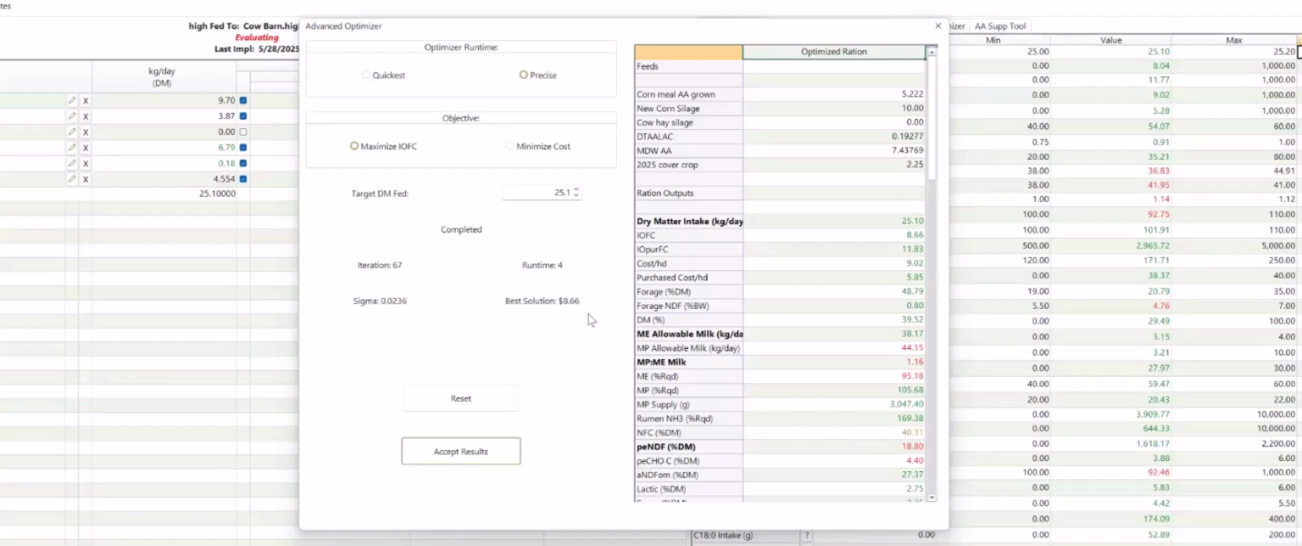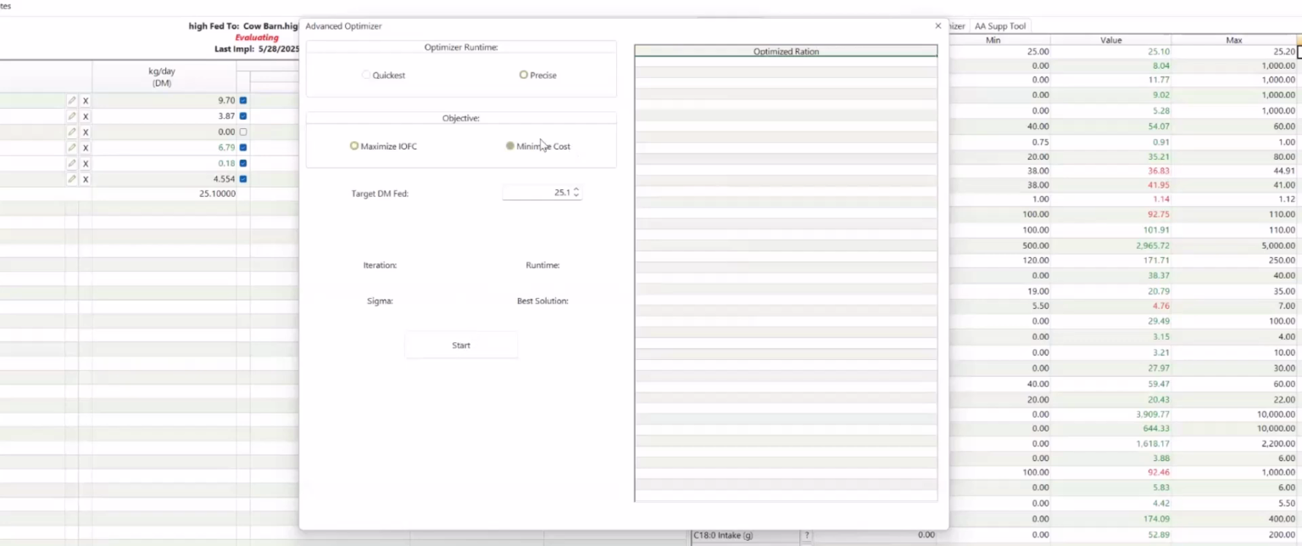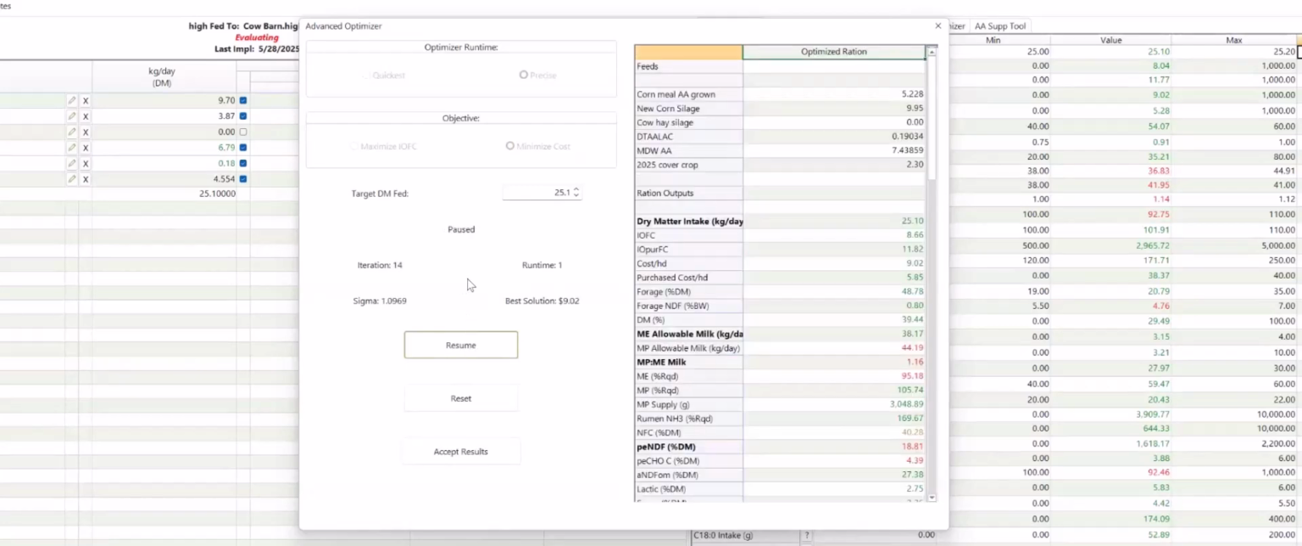Now, unfortunately, it did it so quick, I wasn't able to show something. So let's reset it. And I'll change to minimize cost. We'll start it again. And you can actually pause the optimizer at any time that you want to look at the results. You know, where is it now? This gets really useful when we start getting into where it's been running for 30, 45 seconds. And you can just tell it to resume.